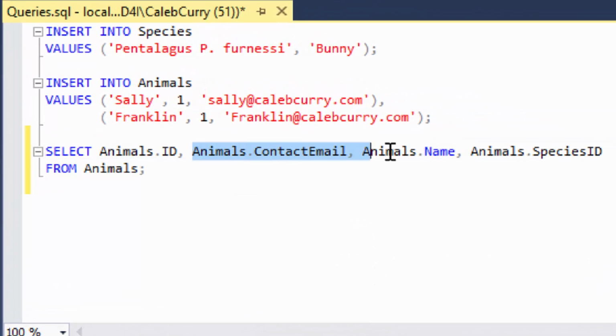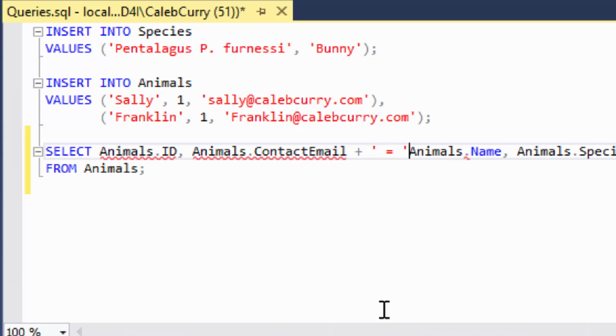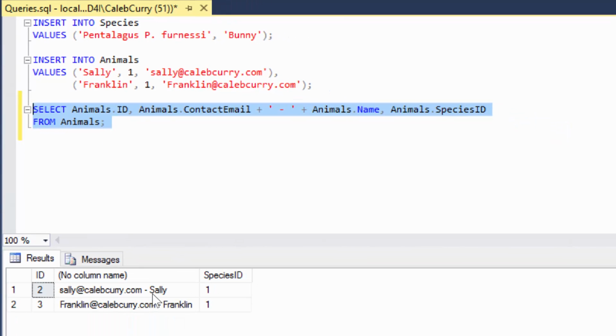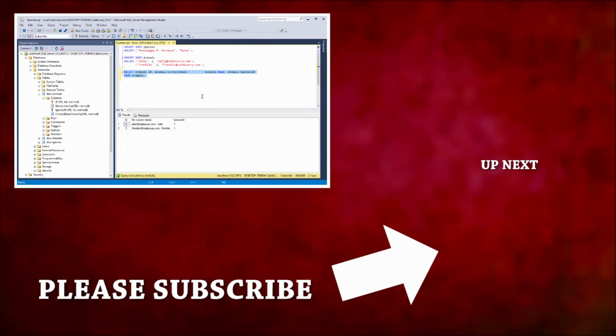So let's say instead of having the contact email followed by the name in two separate columns, we wanted to put that in one for easier reading or something like that. What we can do is literally just put plus signs to do what's known as concatenating. So we can take animals.contactemail plus animals.name. And this is going to be returned as one column. That's because there's no commas to separate the columns. Additionally though, we are going to want to put a quote in here with a space, maybe a hyphen, and then another plus. That way it just looks a little prettier for us. Let's try this. And there you go. You can see that it says Sally at calebcurry.com-Sally. So that is your introduction to the select statement.